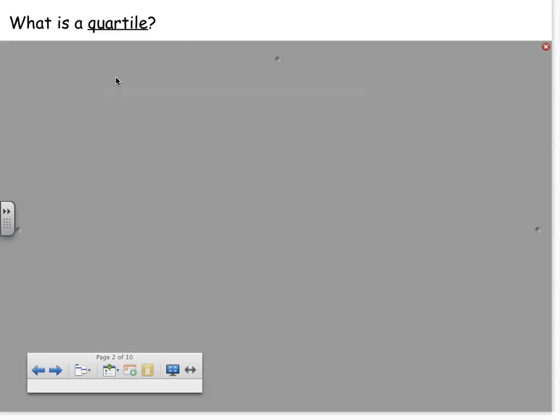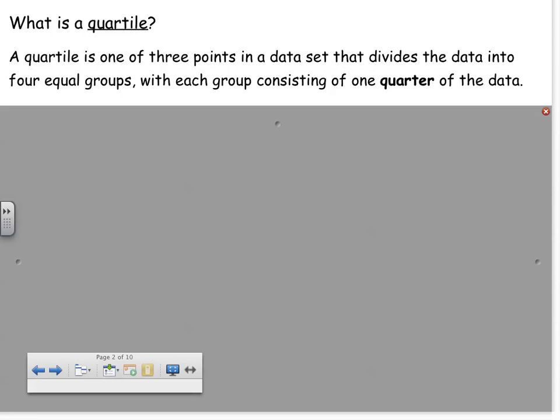Before we do that, you have to understand the concept of a quartile. So what is a quartile? A quartile is one of 3 points in a data set that divides the data into 4 equal groups, with each group consisting of 1/4 of the data. So that's why it's called a quartile, because each quartile represents 1/4 of the data.